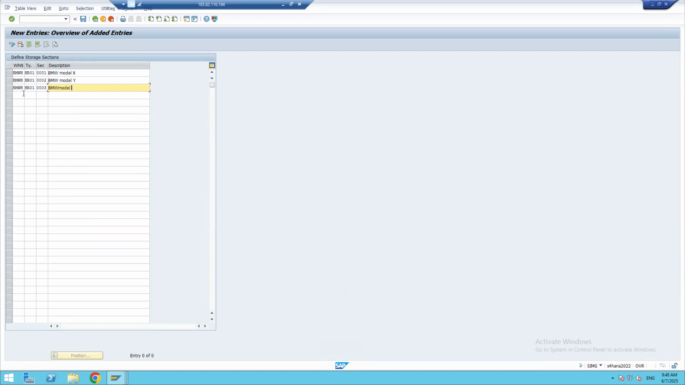In real time, you can give the actual model. Which model of the car? You can give the description of the model, or else you can give the section as the model. For example, Volkswagen. If you are designing the Polo model, I'll give the storage section as Polo. If it's the Tiguan model, I'll give TIGN, four digits, and I'll give the description as Volkswagen model Polo, Volkswagen model Tiguan, something like that.